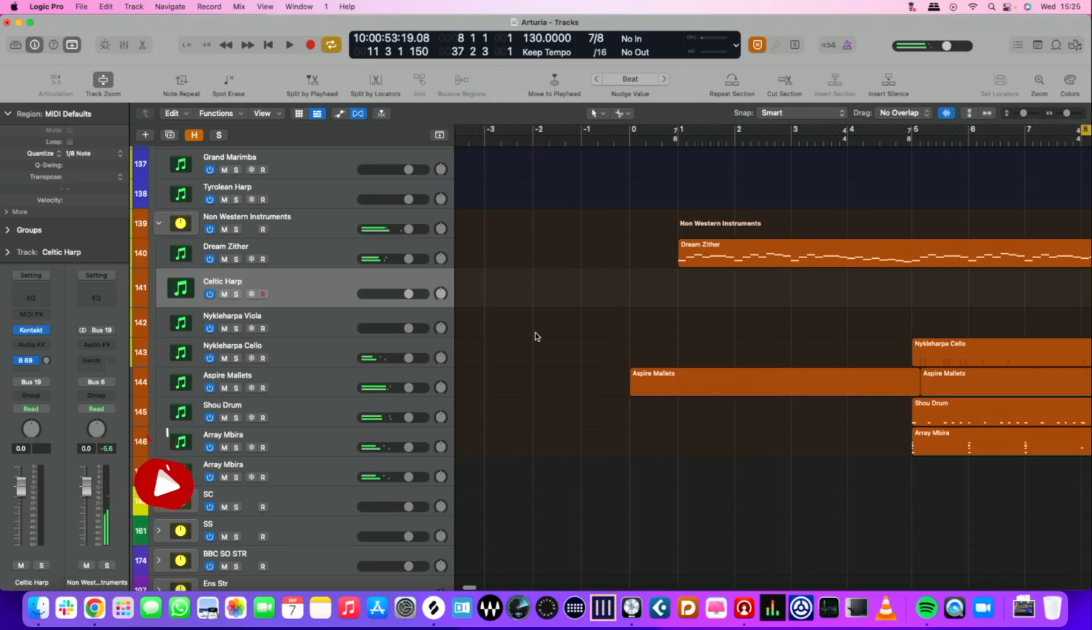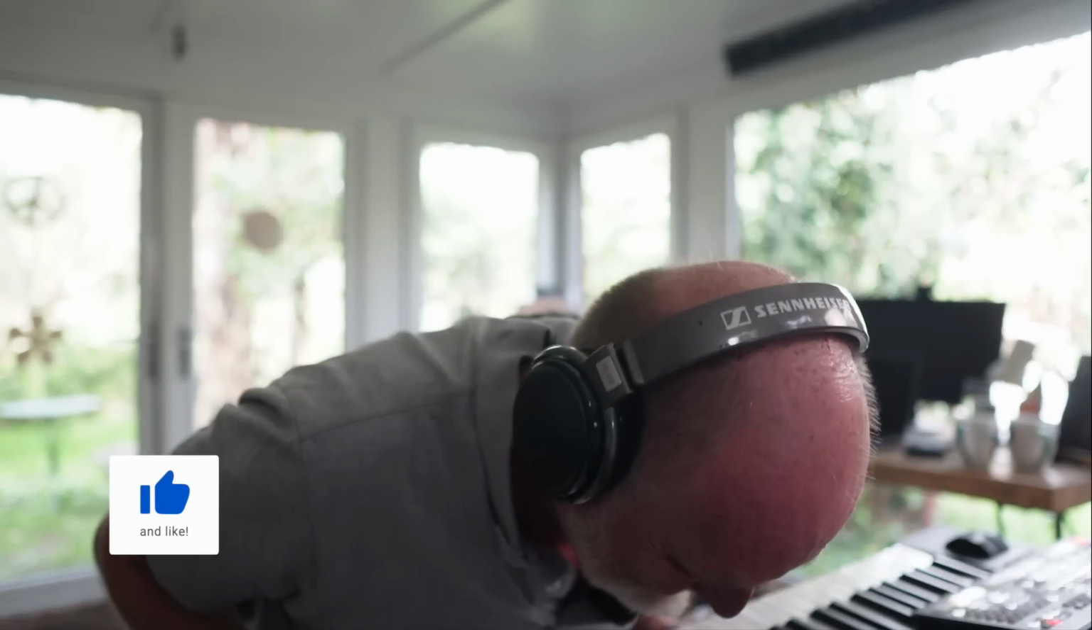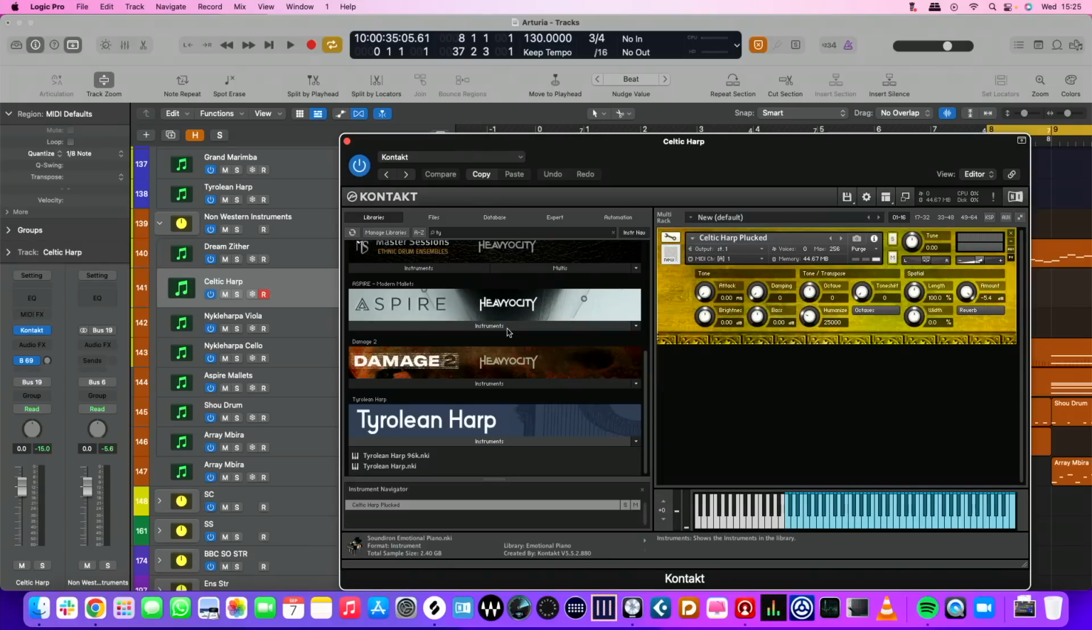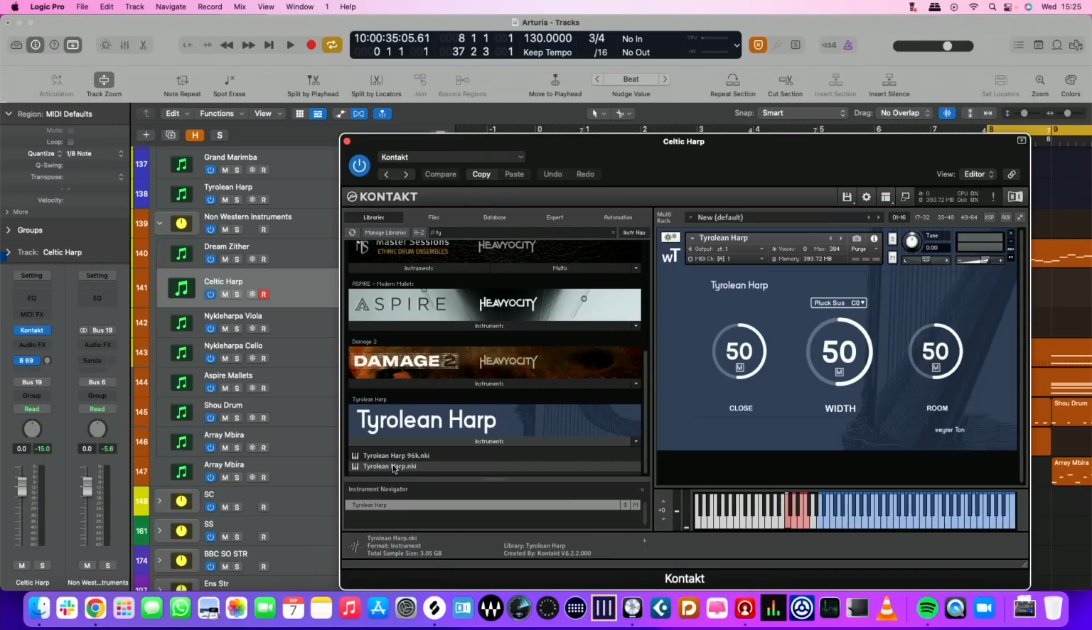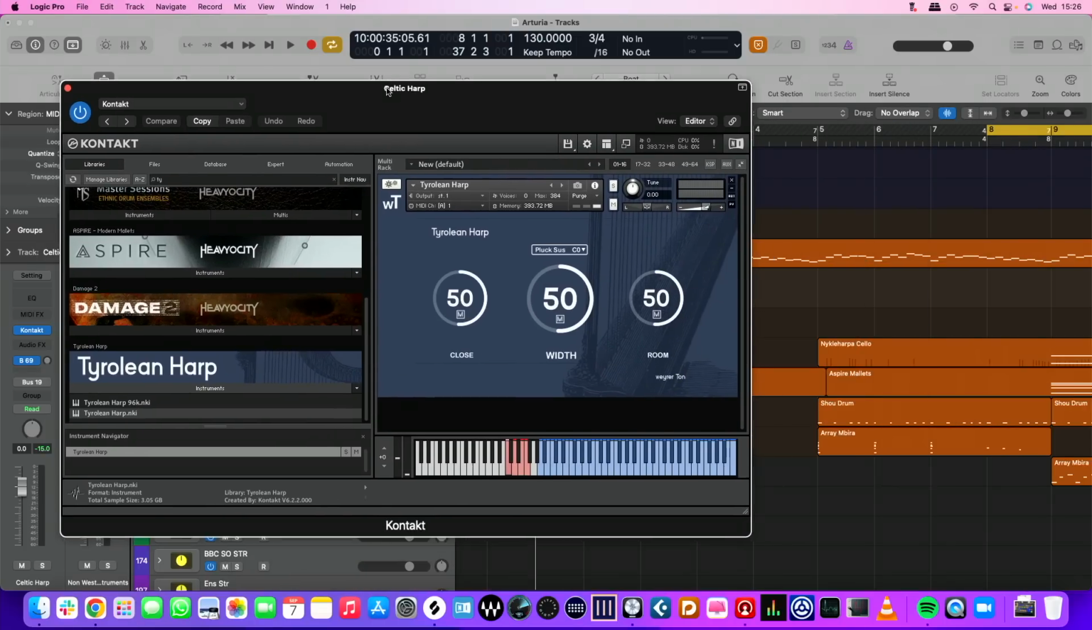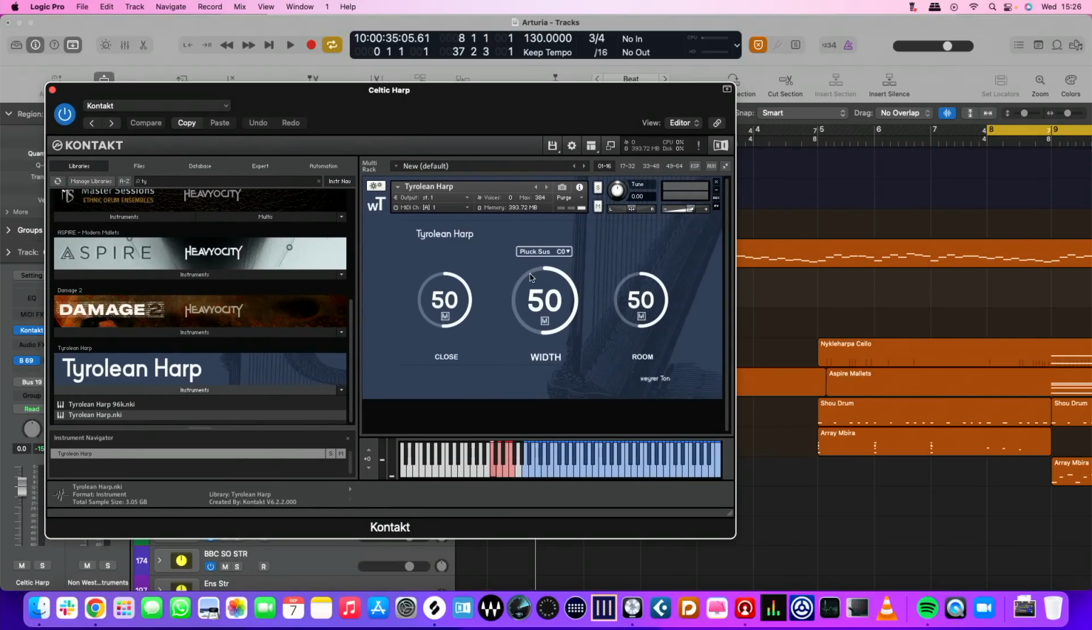Okay, it's sort of coming together a bit. I know what I need in here, actually. The Celtic harp is quite similar to the one I've already got in there, but I haven't got a web page up for this, but the Tyrolean harp. Okay, let's get rid of the Celtic harp. In comes Tyrolean harp. Somebody spent an awful lot of time on this, and the result is stunning.